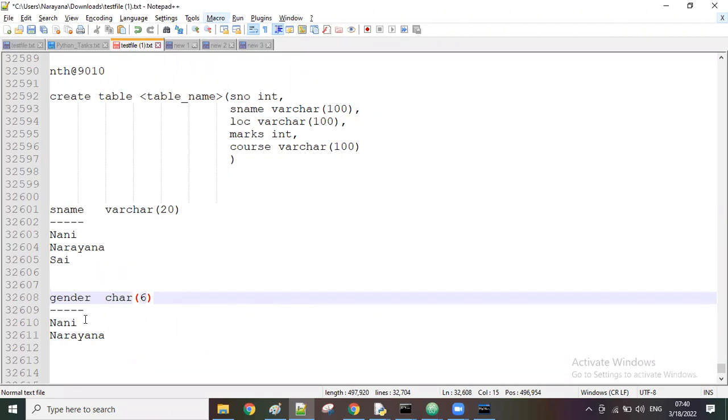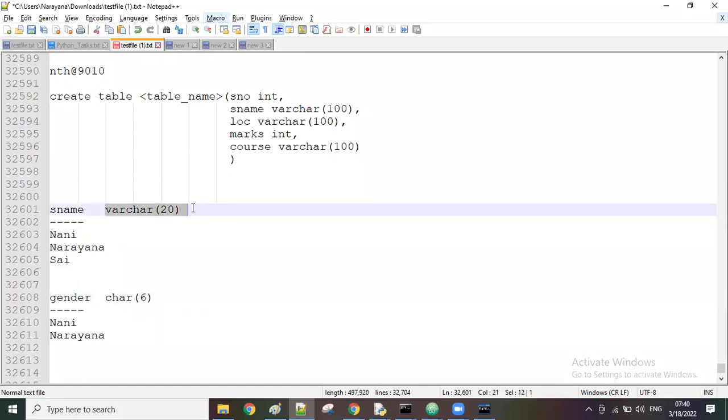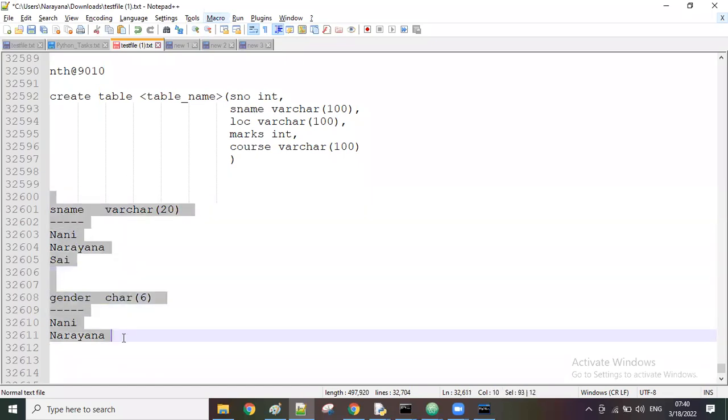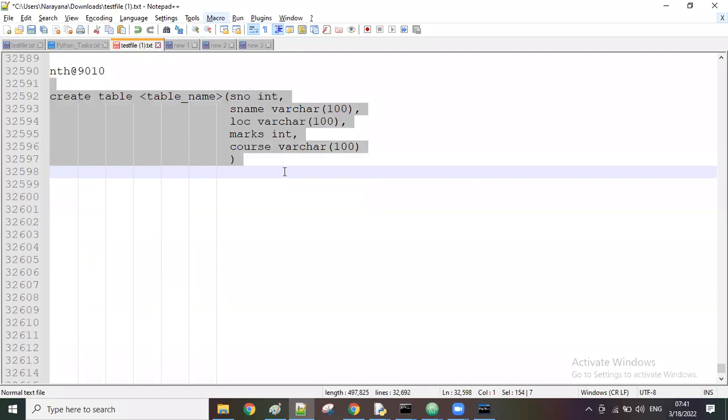But in the case of name, Nani has 4, Arena has 8. See, a lot of changes are there. So when the length of every value is fixed, then you go for char. When the length keeps on changing, you go for varchar. But in most cases we use varchar only, so that memory will be saved. So this is the way how to create the table.